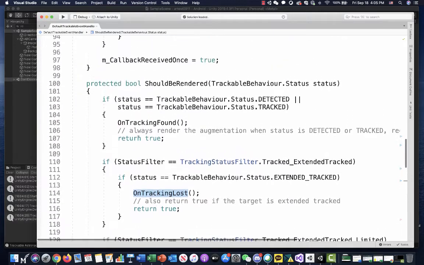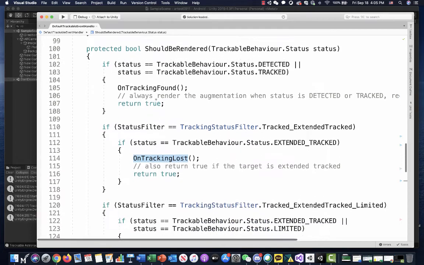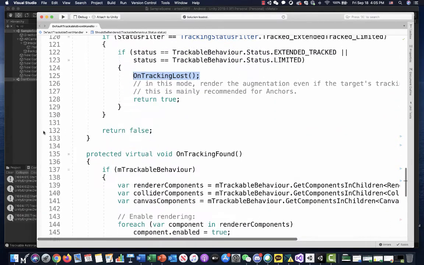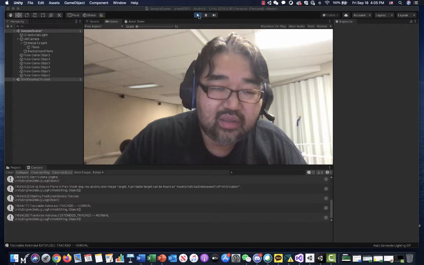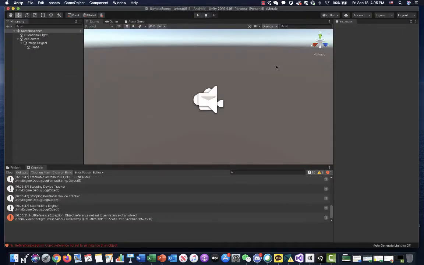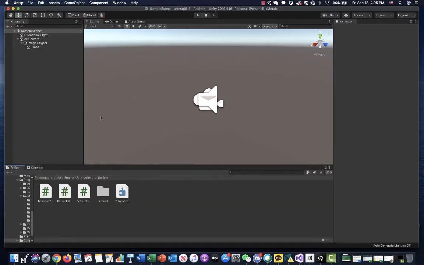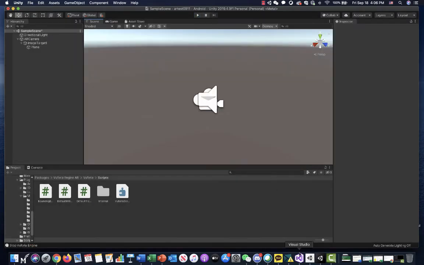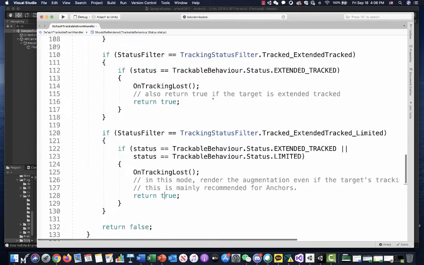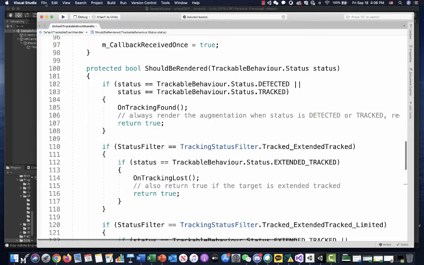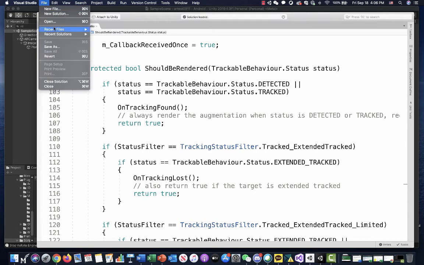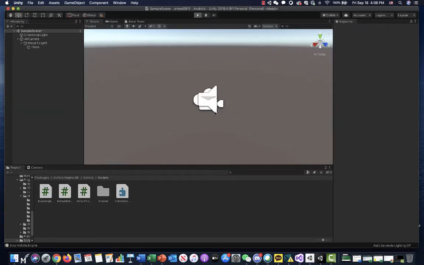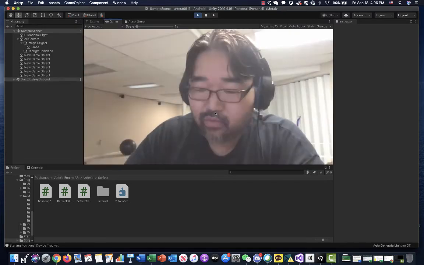Anyways, now I'll save this. It should be rendered on tracking found, on tracking lost. Now I'm going to clear and play. Did I save it? My dog is distracting me. It's saved, it should be good. Now I'm going to play. Okay, works fine.